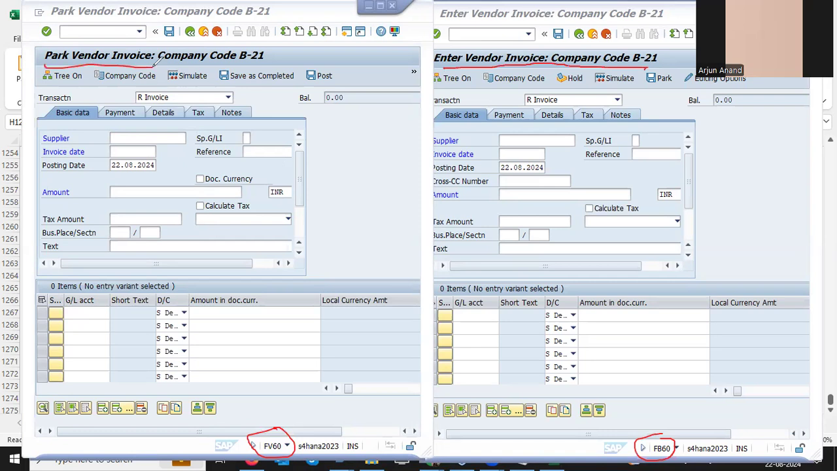There are two options, that's it. Even in FB60 we can do the parking. If you click here, it is posting. Posting means it's posted to the ledgers. That means it will update the final one. If you click here, it's parked, just like this. But if you want to use a separate T code, you can use it, not a problem.